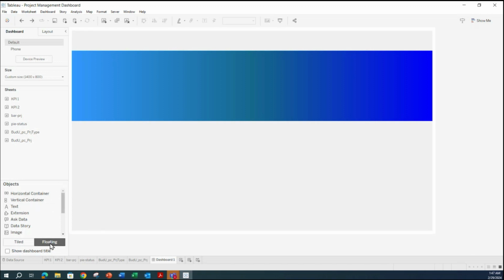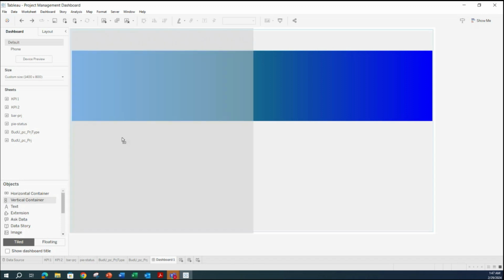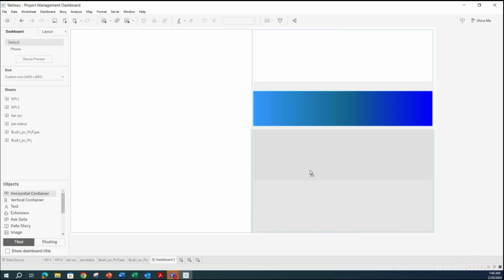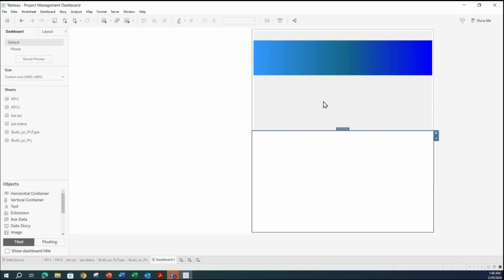And why we do that in floating mode, not in tile mode, I'll show you. If I use tile mode over here and add a vertical container, see what it's doing. The container in which I'll be adding each of these sheets is going to occupy part of your dashboard screen space, and your picture is being shrunk down. And if I add one more container on the side, still it will shrink.